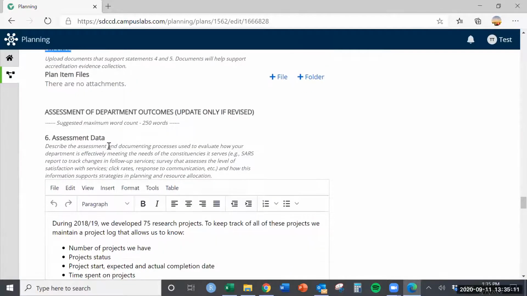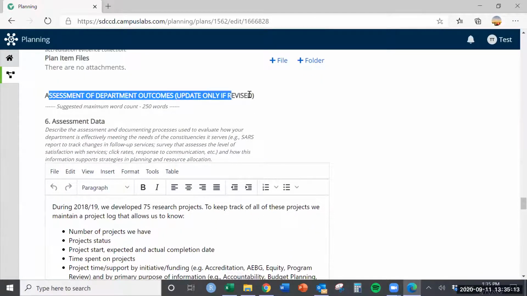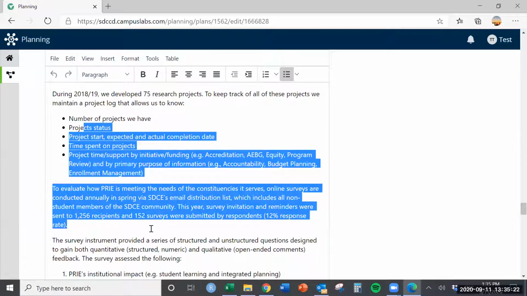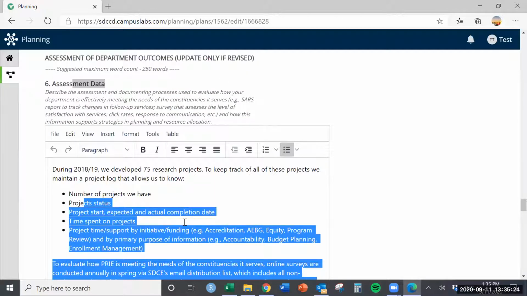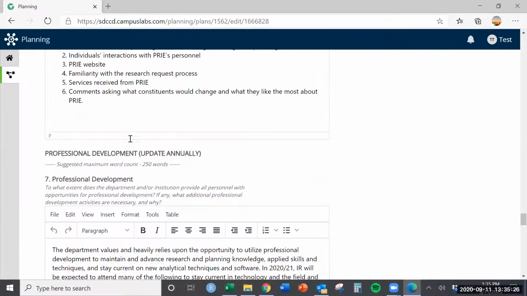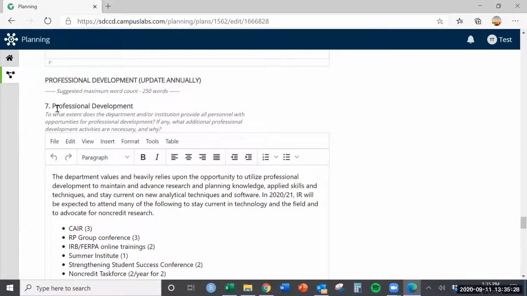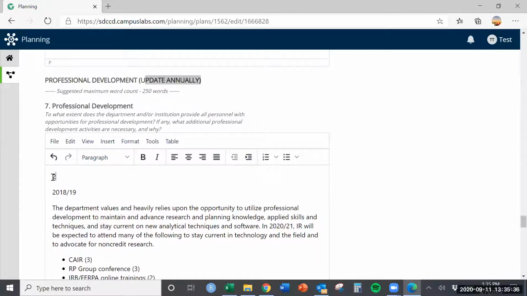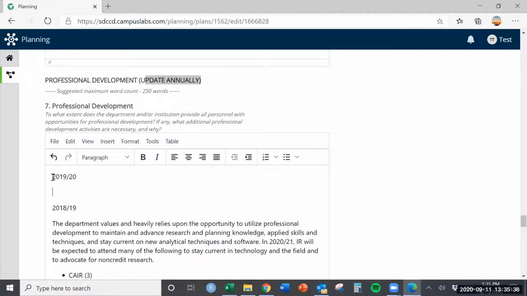I will continue working down, and now I see again this. Assessment of department outcomes, update only if revised. So assessment data, perhaps I'm using the same system that I was using last time. So if I haven't changed anything, I'll just leave things as they are. Now I have professional development, but this one needs to be updated annually. So what I'll do, I'll just do 2018-19, and then I'll do 2019-20, and I'll do new content.